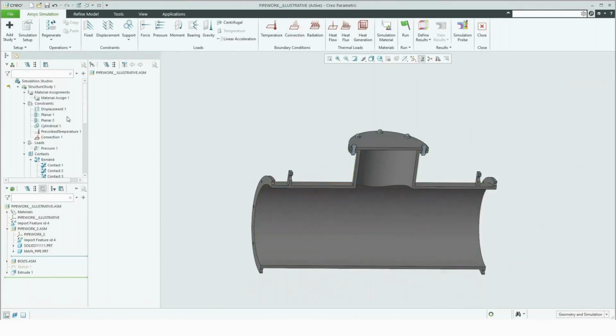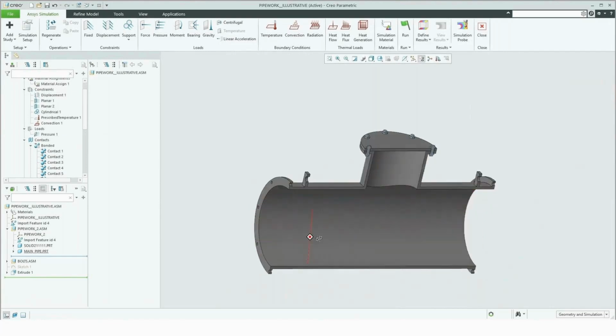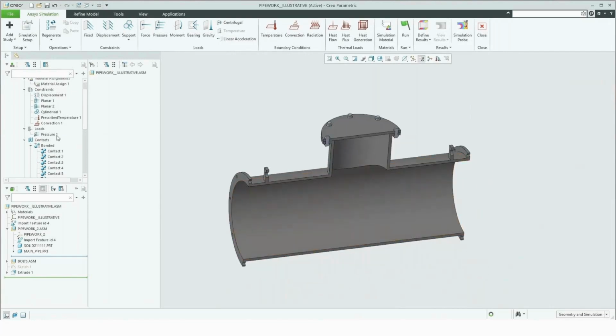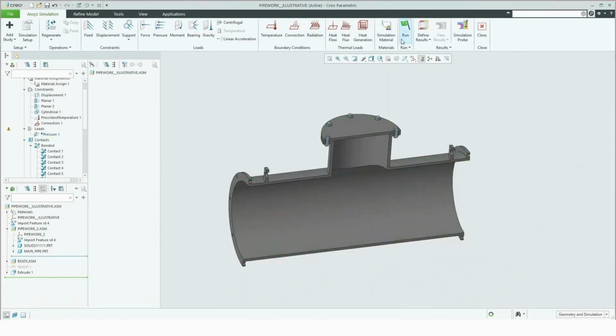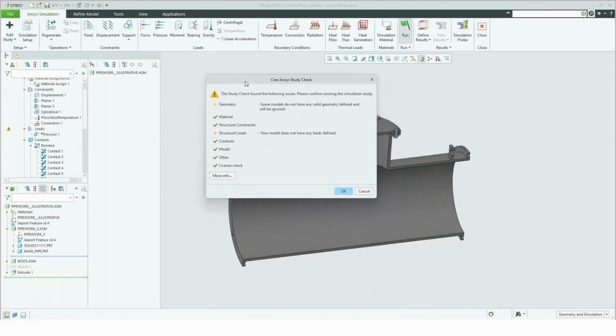So we might want to see the effects that this thermal distribution has on its own on the stress distribution. So if we suppress our pressure load, we can now run. You can see it's now giving me a new warning that I haven't defined any structural loads, but because I've defined these temperature boundary conditions, I know that that's fine. So I'm ready to go ahead and run the simulation again.